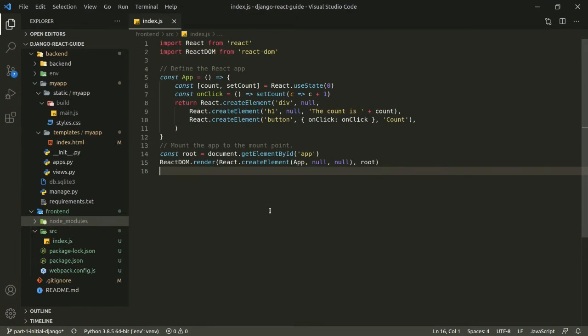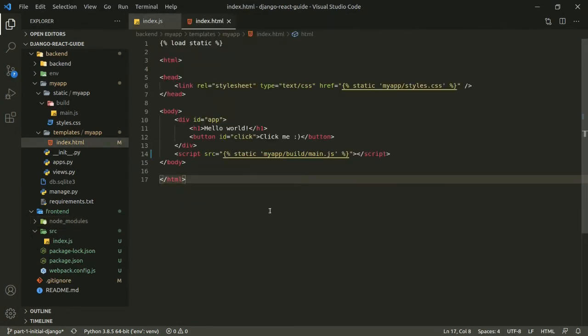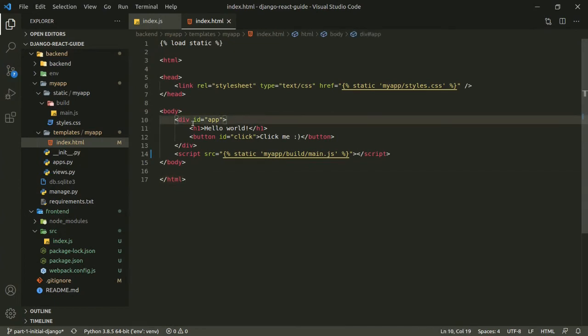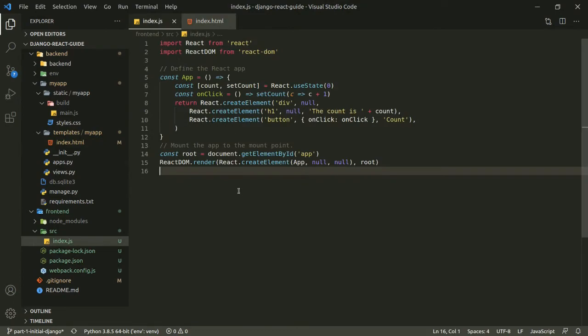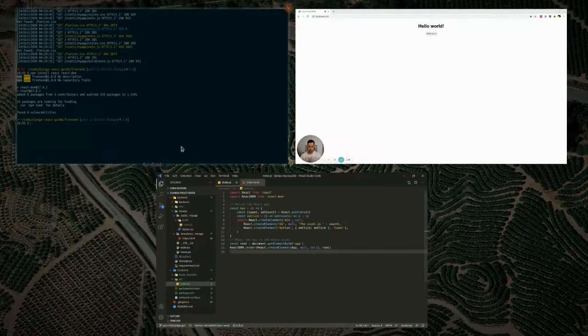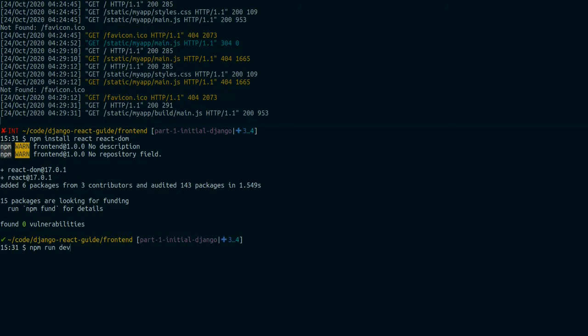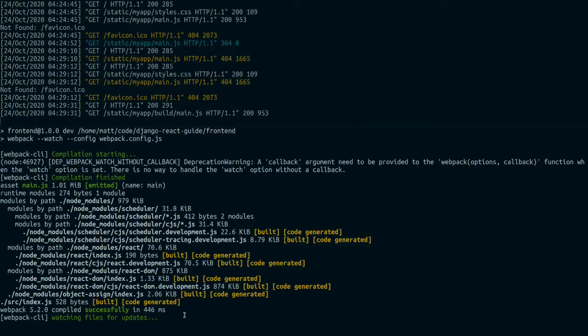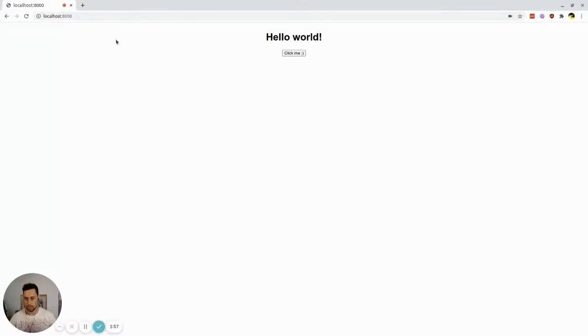So if you look in index.html, you'll see that there's this root element, div, that has hello world and the button in it. And so this is all going to get overwritten by our React app. And there's actually a little test we can do to see this working. Let's just start Webpack back up again. And so the first test we can do is to just go to the app, and you'll see it's replaced hello world with our counter app, and we can count.